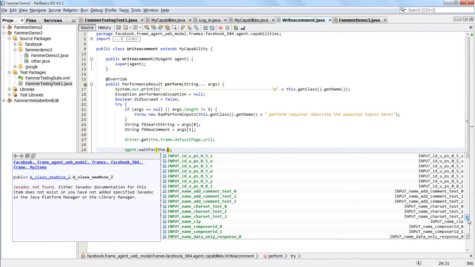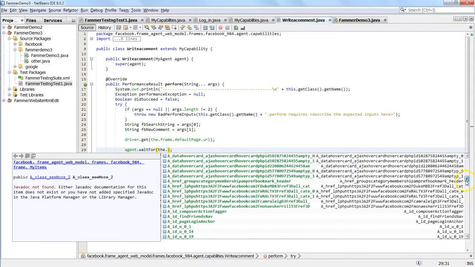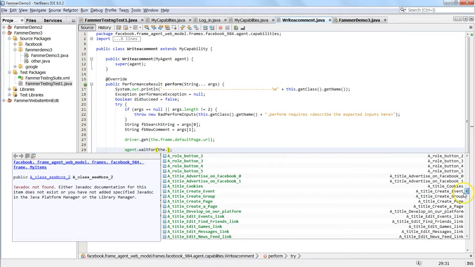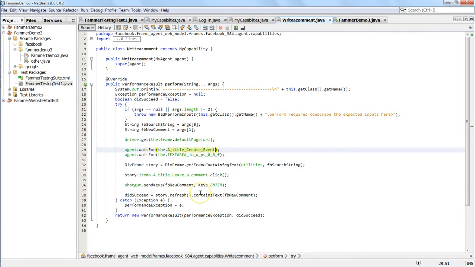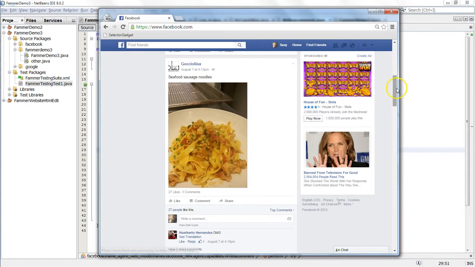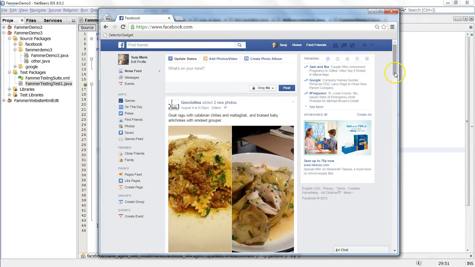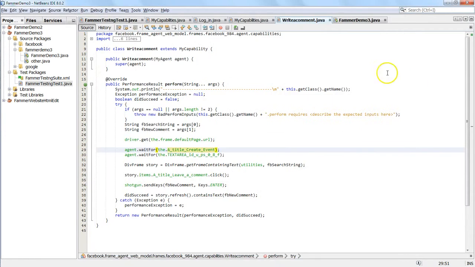So I want to look for some item that kind of looks familiar to wait for. And these create event, create a group, create a page links, they look familiar. I think those are the gadgets off on the left side of the page up here. Create a group, create a page. So it's going to wait for one of these links. And then let's wait for something else.